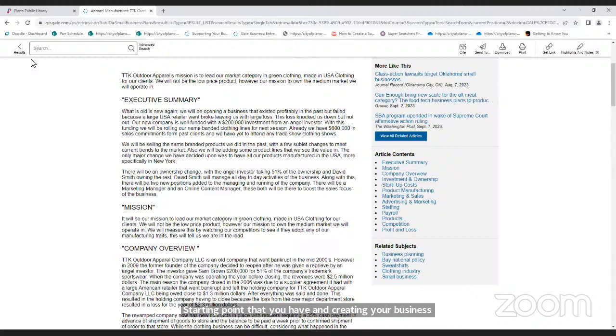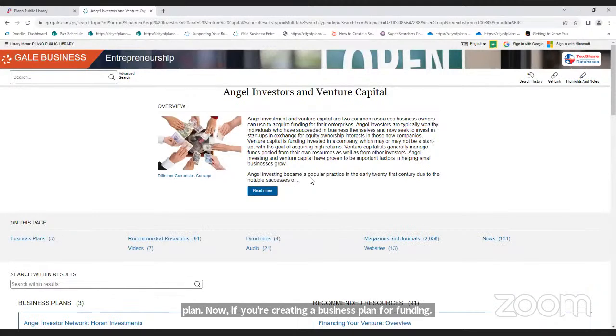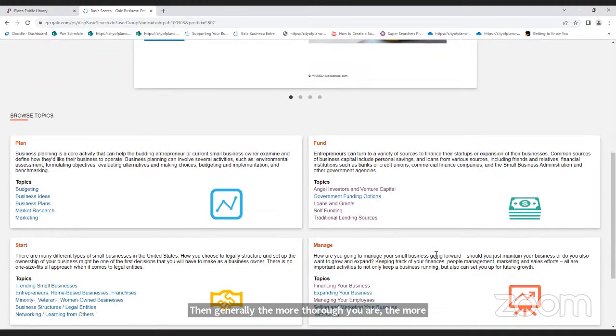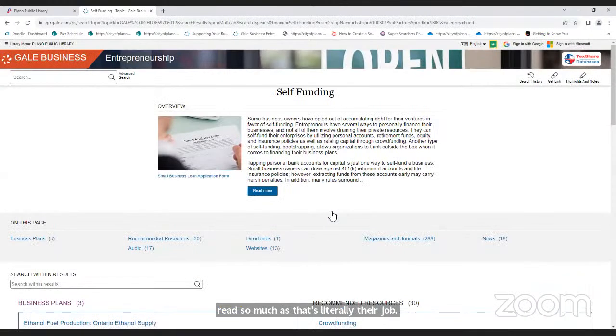Now, if you're creating a business plan for funding, then generally the more thorough you are, the more you're crossing your T's, dotting your I's, the better, because banks want to see that information. And I would say it's less of a concern about it being read so much as that's literally their job. They're going to peruse your information, and bureaucracy is their bread and butter.